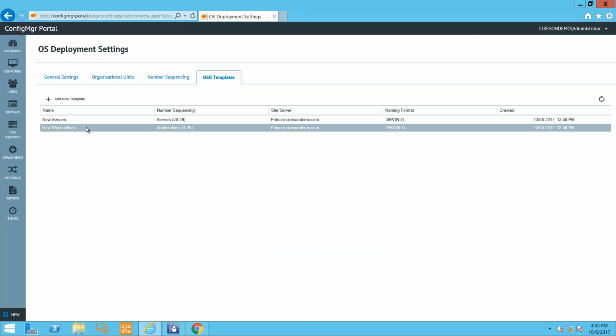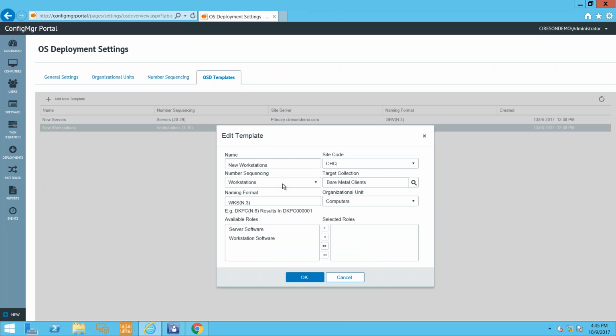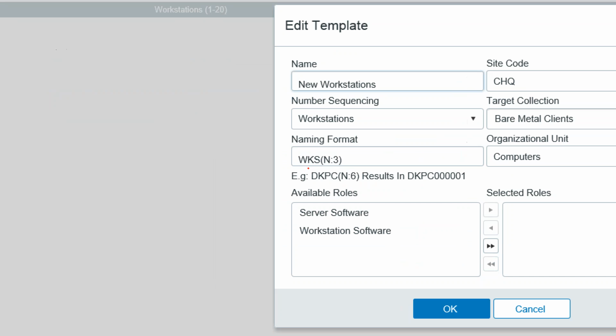So now if I go and show you what's in there, the OSD template is called new workstations. It's loading the workstation numbering sequence. And here's the computer name. So WKS with 3 digits. So it's tracking those digits.